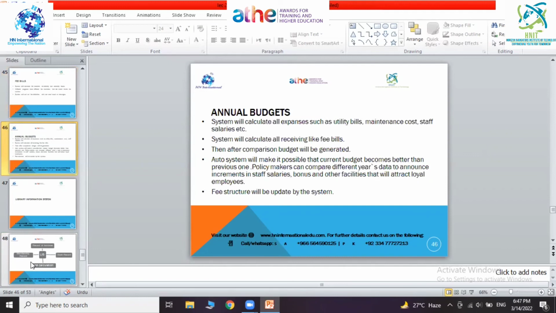Now annual budgets. Universities or organizations can calculate the annual budgets digitally. They will calculate all the expenses like utility bills, maintenance costs, and staff salaries. After deducting the expenses, we take the remaining amount and make the budget from it. So the system will calculate the receipts, like fee bills, then after comparison the budget will be generated. The automated system makes it possible for the current budget to become better than the previous one.